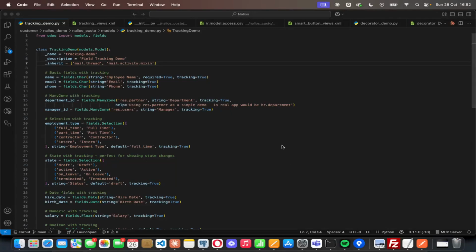Hi everyone. So today I've decided I'm going to show you a quick trick that enables you to actually track the changes that you make to fields. It's something that's often requested by clients, so I think it's interesting to show it to you. It's basically just a matter of adding tracking equal true on the field definition.